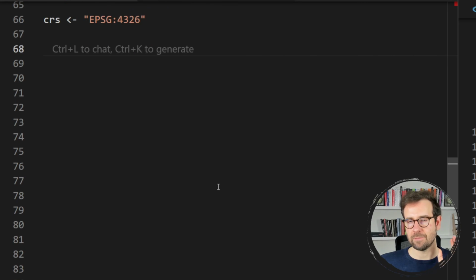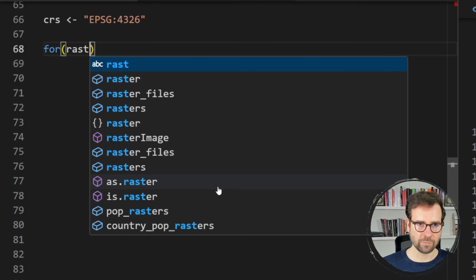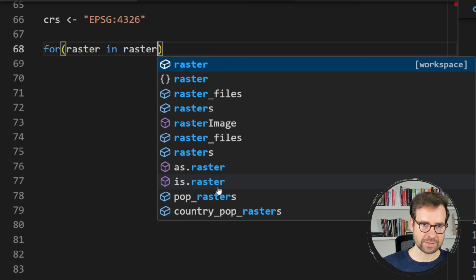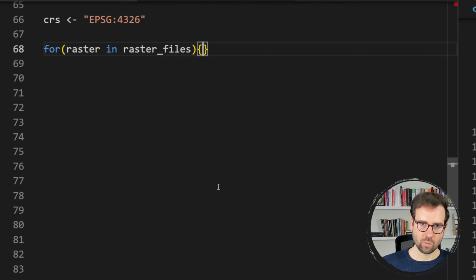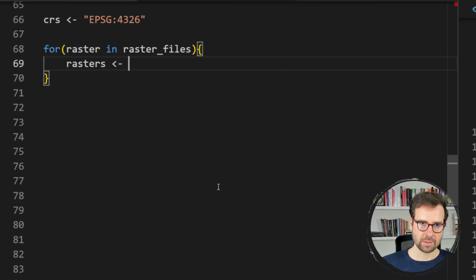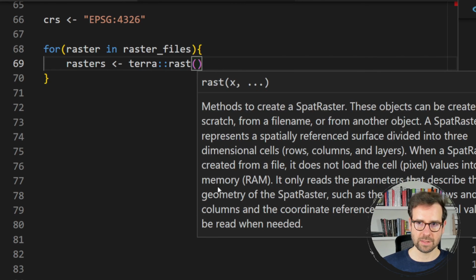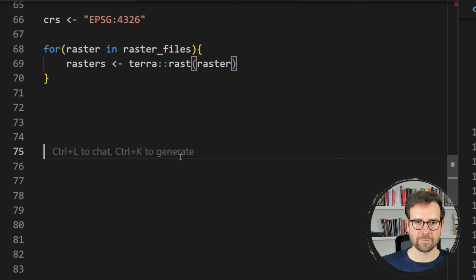Now comes the final part and the biggest part, which is about loading these raster files and cropping them, putting them together. So we will actually here design a for loop. So for every raster in the raster files, we will do the following things. Well, first of all, we need to load them. So we're going to load them using terra's rast, which is the function for loading, and we're going to be loading every raster from the list of rasters. All right, that's the first thing.